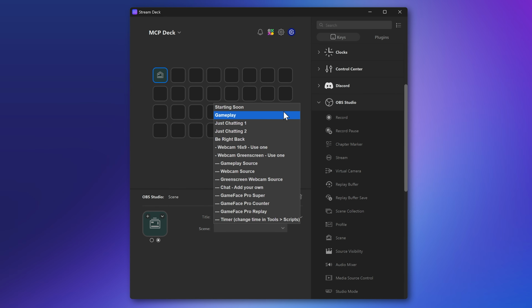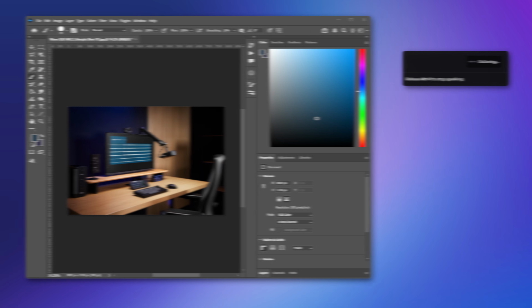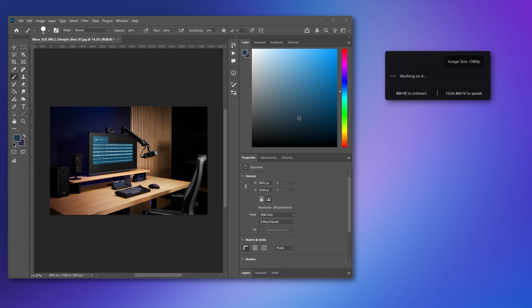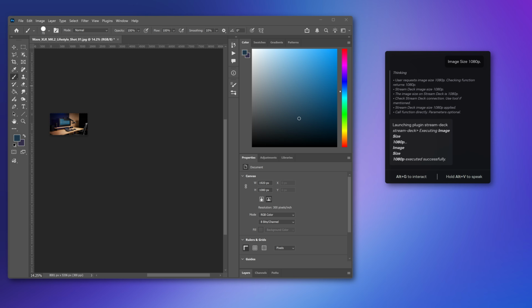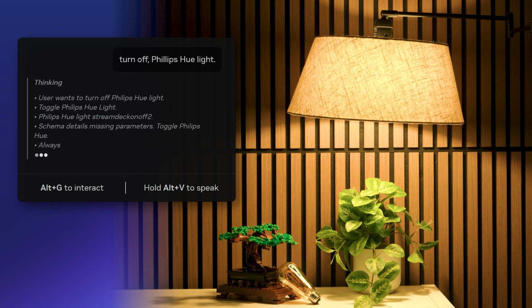Switch scenes or save a clip in OBS Studio. In Photoshop, apply a color grading LUT, resize an image, and export it with one voice command. Change your title or category for Twitch while you're live, keeping your hands on the mouse and keyboard. Toggle your Philips Hue lights.